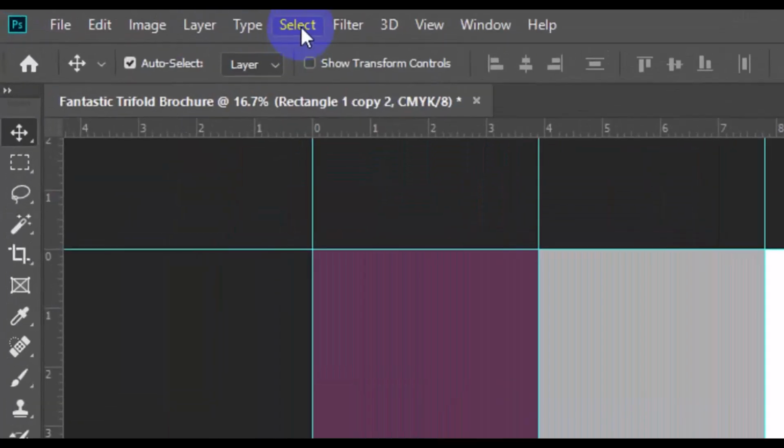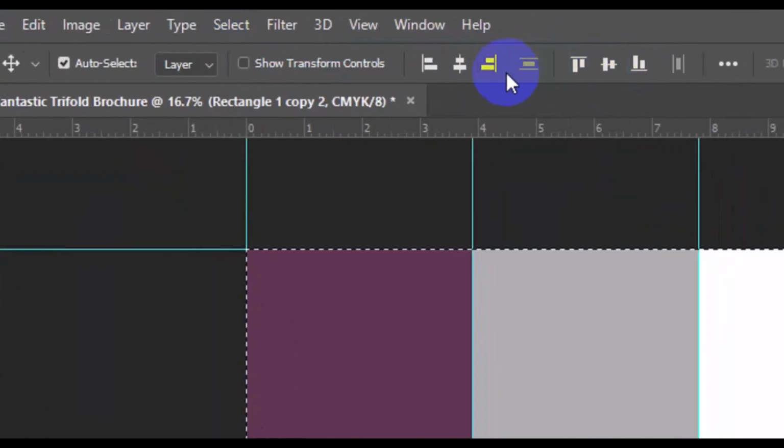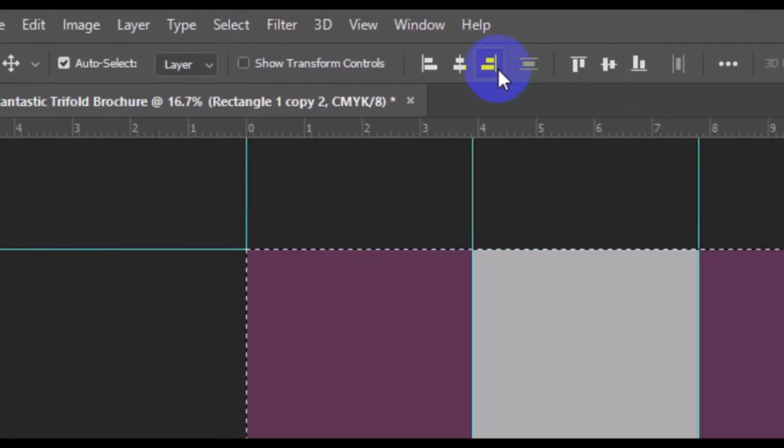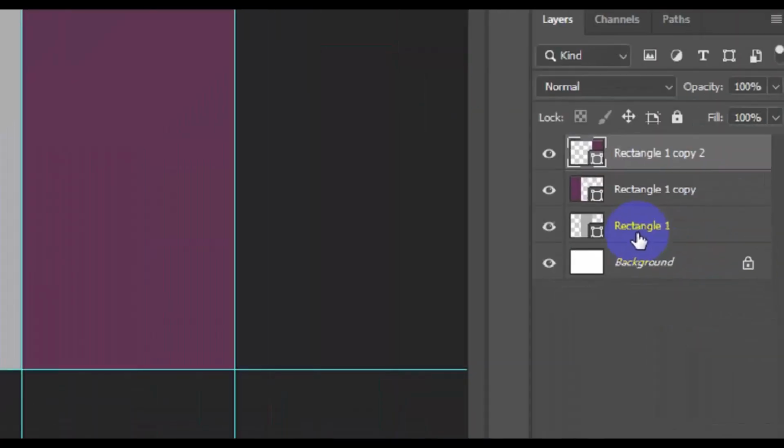Then we go back to select. We make sure we click on all. Then we have to align to the right edge. Then we go back to select. We make sure we deselect. Boom. So what I'm going to do next is to go back to the layer right here.